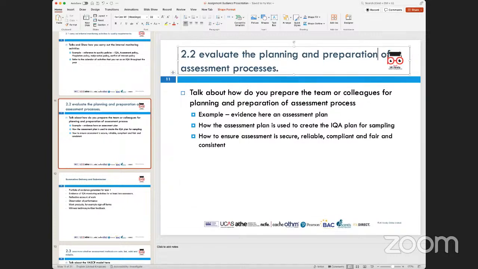And in such cases, the requirement for the task would be to talk about how you manage the assessing team, and what planning you do in terms of preparation for the assessment process. So you should have access to an assessment plan for a particular course or qualification. You should then, on the basis of that assessment plan, create a sampling plan and provide that sampling plan to the assessors.